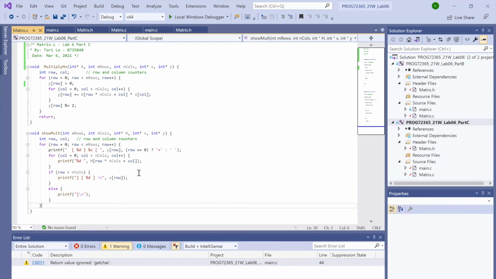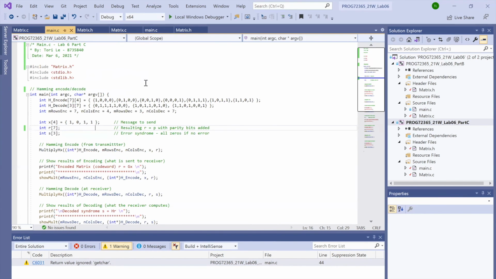But we can also implement a condition, which is this statement. So if row is less than n columns, which essentially means if we go through all the columns and row is less than n columns, that means there's more rows to print in y. So here we only want to print that row in x, which is this line, else we are going to print the closing bracket.